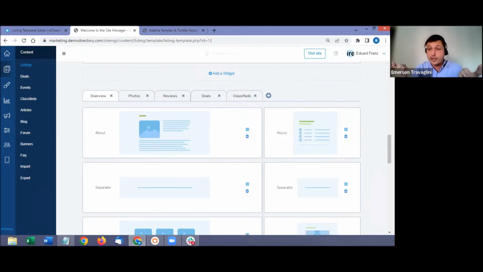And one other thing, even after your site is published and live, you can change the templates without losing content, as long as you don't delete the widgets and the custom fields. You can change the design, and the information will be carried over to the new design of this same template. So it's another great feature that we have in eDirectory. It makes it more flexible to adjust the design down the road without losing content.